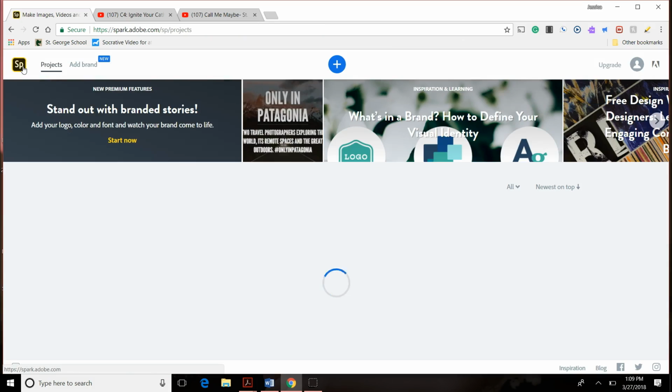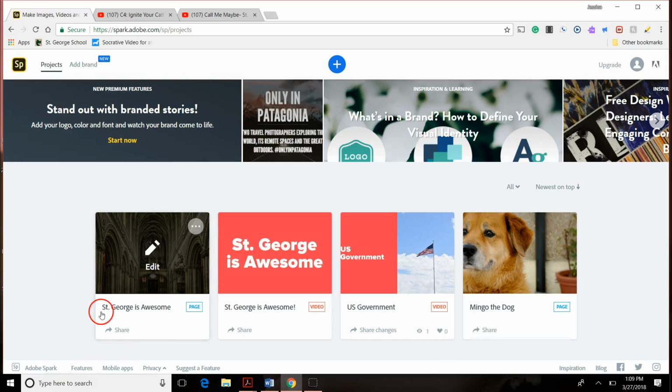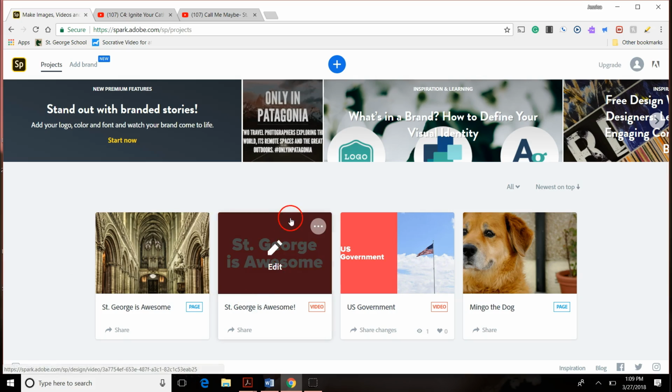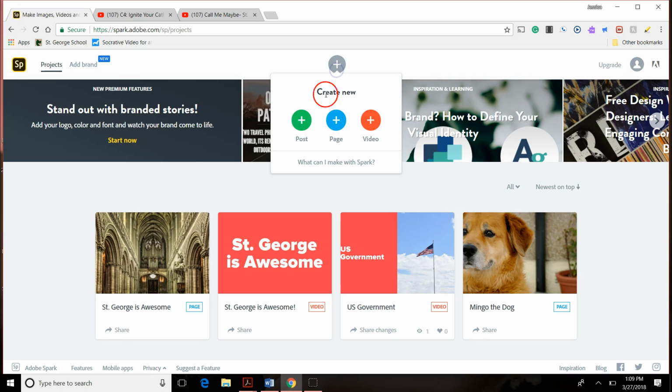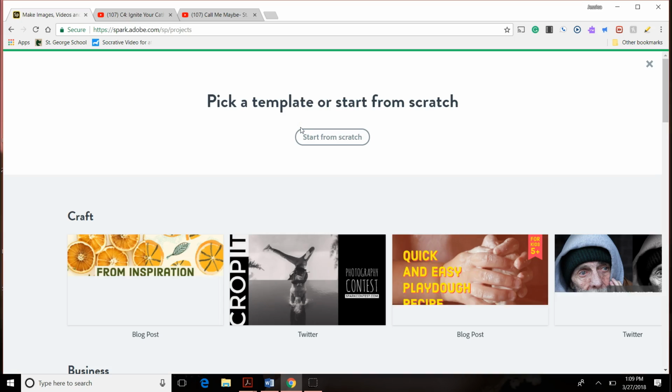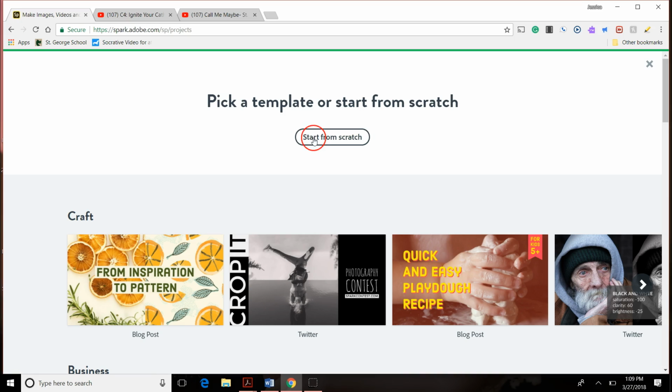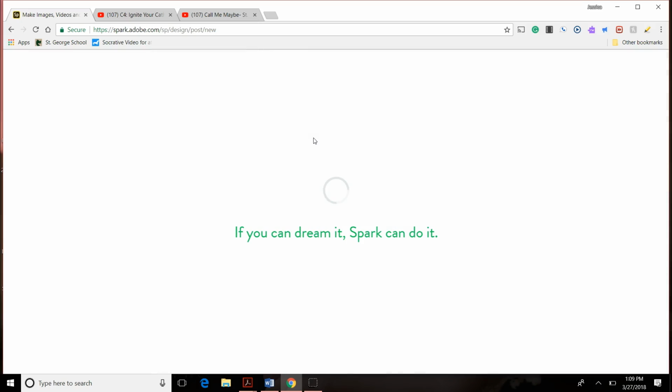If we go back to the dashboard, we will see that the Spark Page is there on our dashboard. And now we're going to go look at our last feature, which is the Spark Post. Spark Post, you would click on the green plus button. We're going to start from scratch.